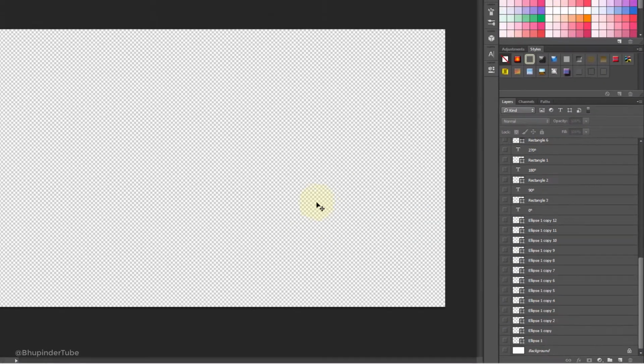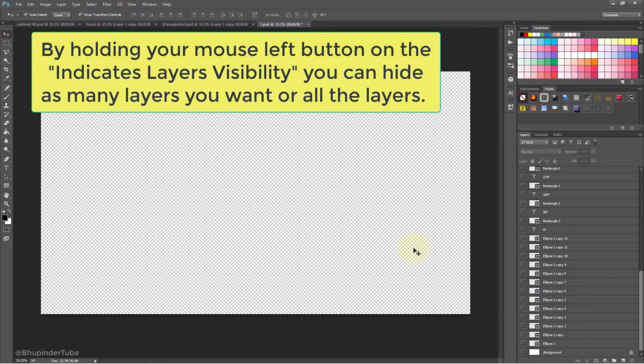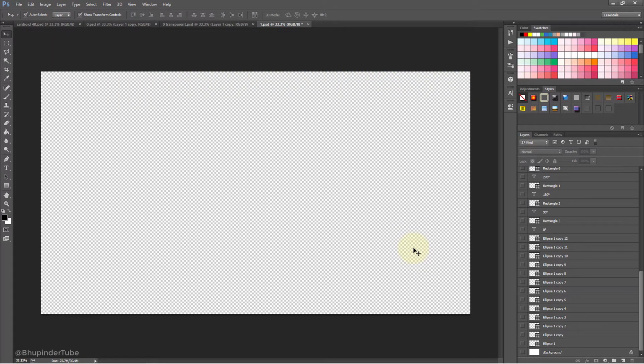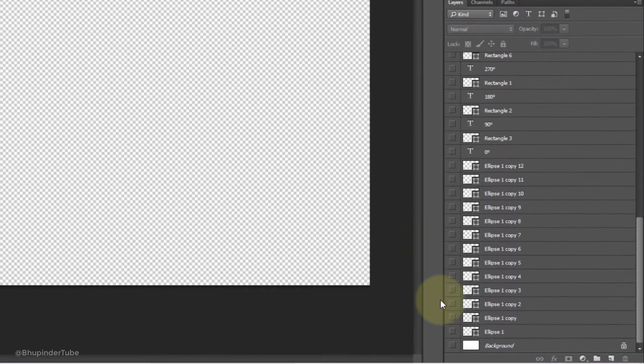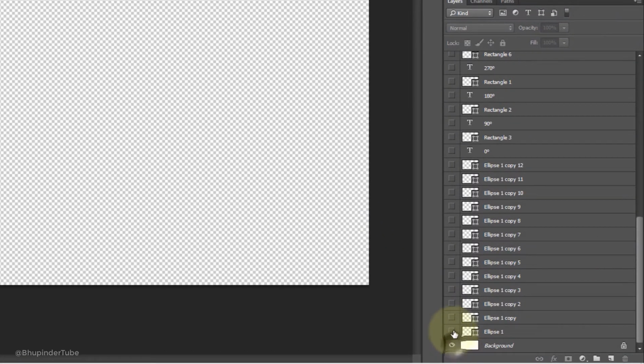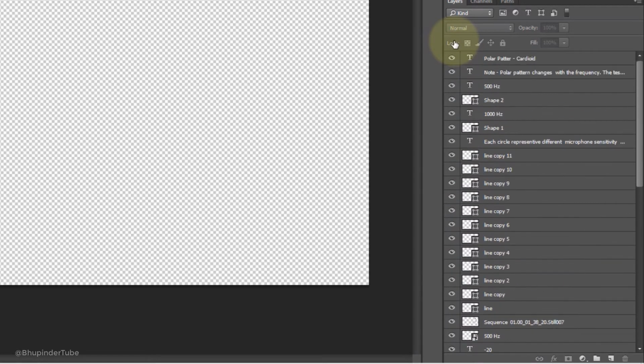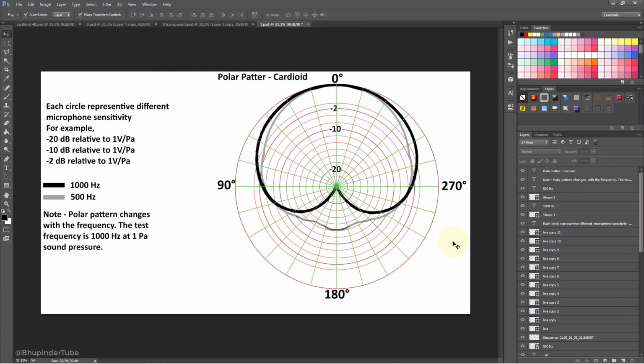And as you do that, you can see it automatically turns off the visibility of all those layers. In this way, you could easily turn off the visibility of all the layers. To turn them back on, you got to do exactly the opposite. That is to click with your mouse left button on the visibility button and then move over all the visibility buttons of all the layers to turn back on all the visibilities.